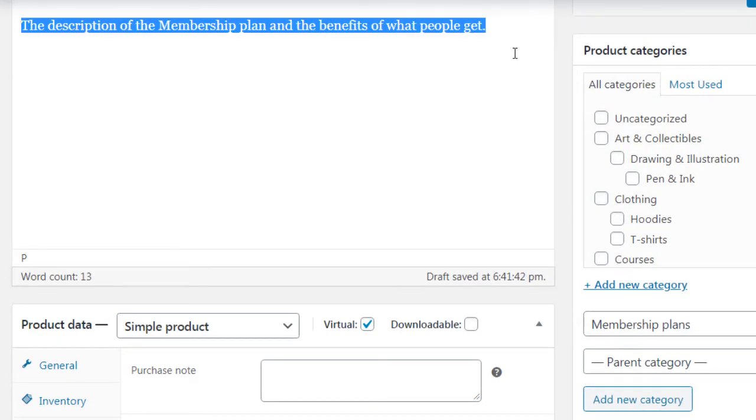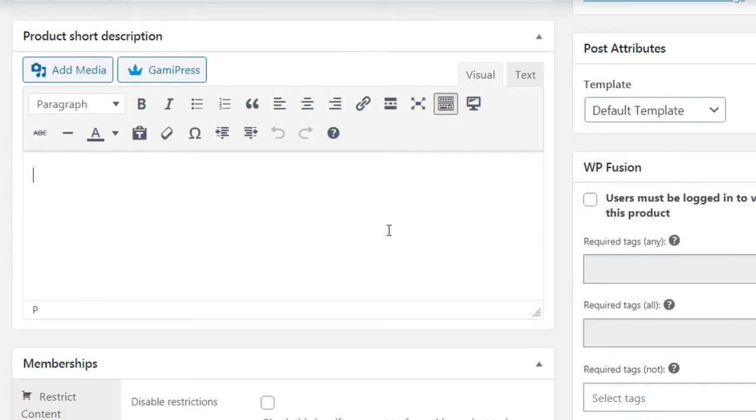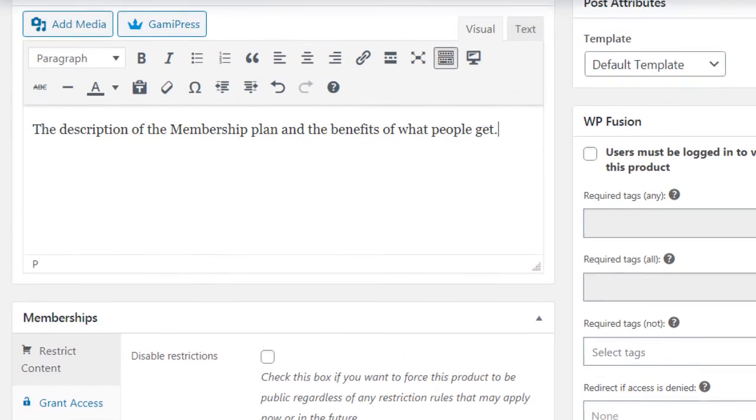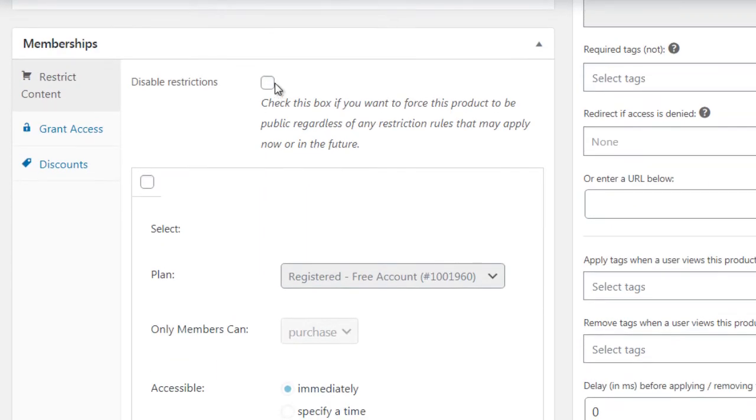So I'm going to copy this here because down here is a little bit similar. So we've got the product description here. And like I said, you're not going to see WP Fusion on your website unless you're using that. I mainly use WP Fusion, just so you know, to connect to ActiveCampaign. What that allows you to do is tag people and add people and basically create a customized experience. But to keep it simple, you're not going to see that.